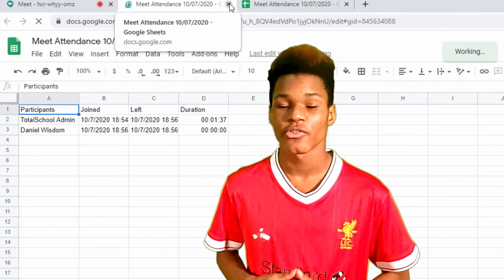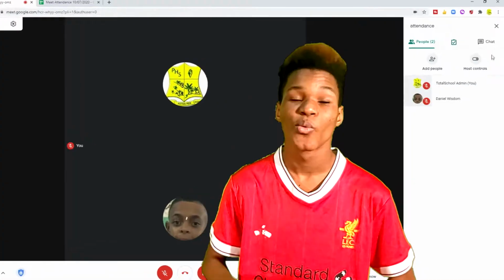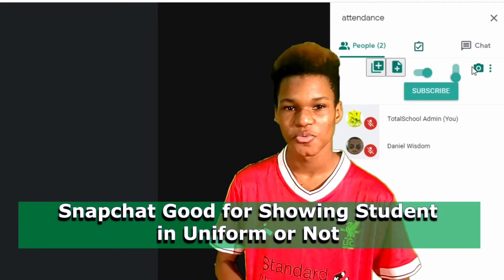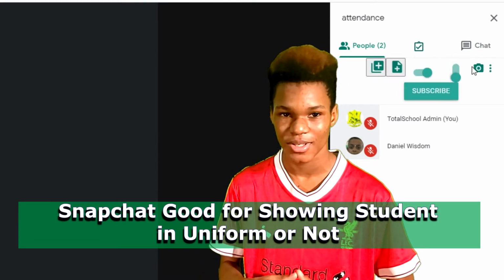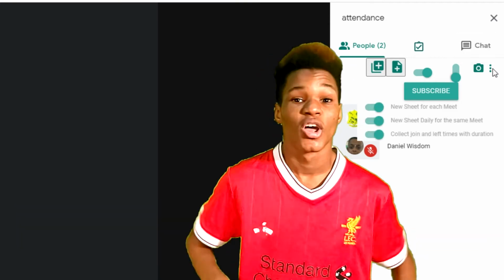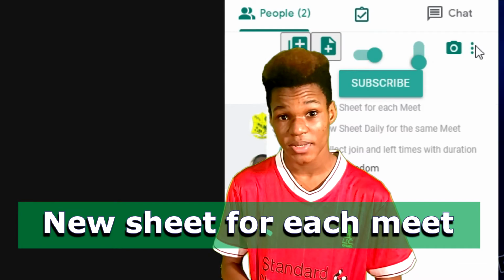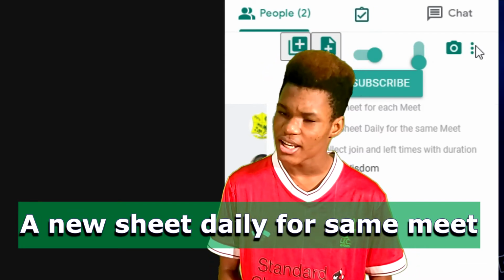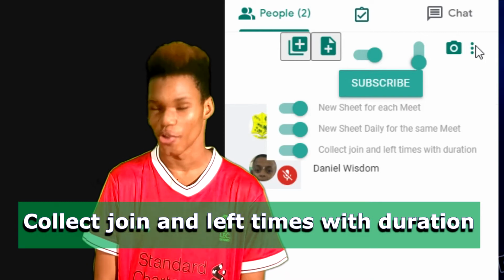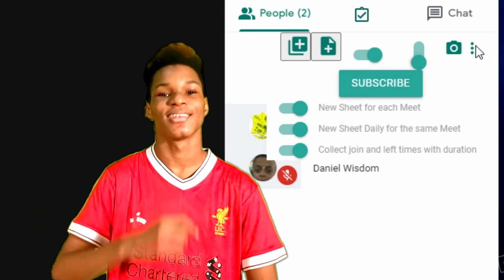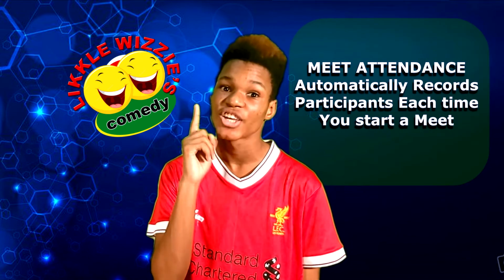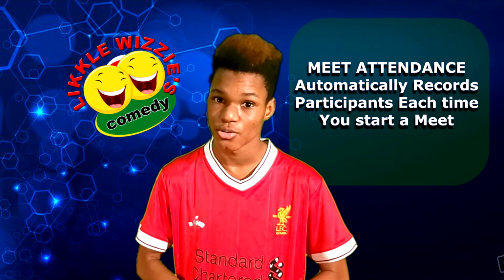And of course, there are other options. We can even take a snapshot of our screen. This would provide a visual confirmation of who is present. Isn't that neat? We can start a new sheet for each meet, a new sheet daily for the same meet, and or collect join and left times with duration. Excellent. So teachers, make sure you mark your students in your live class now.